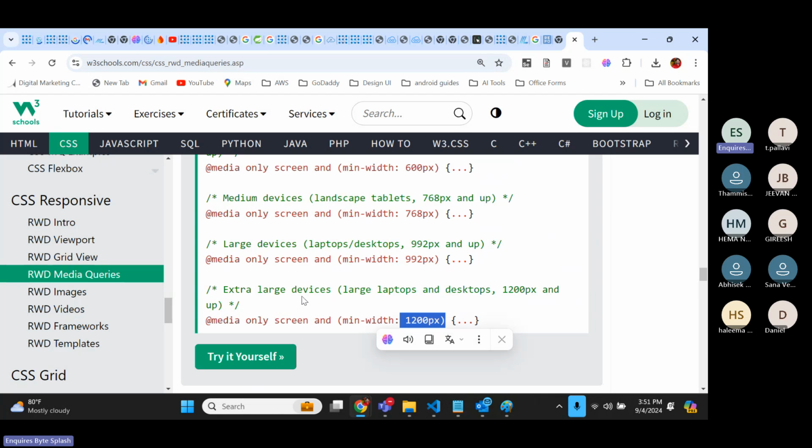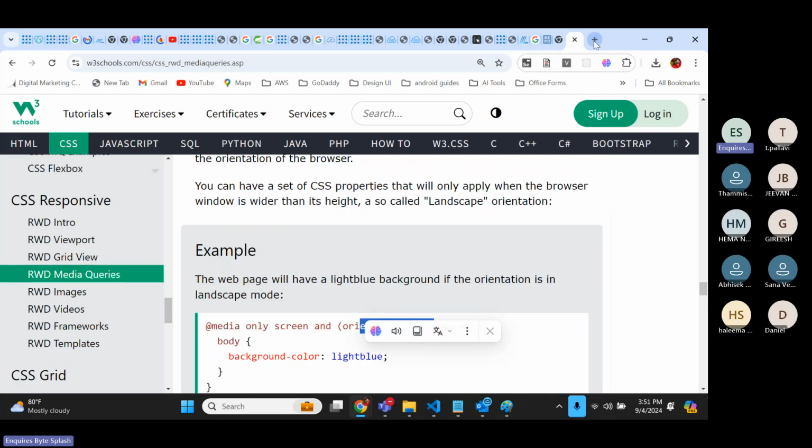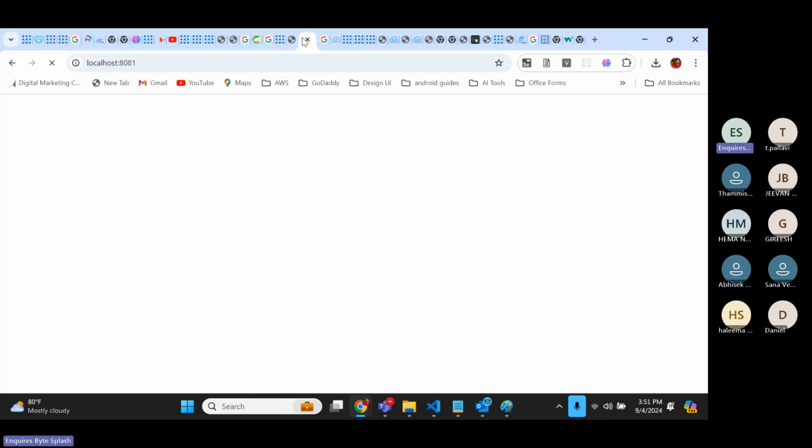Again, extra large devices. మన ల్యాబ్ లో ఉన్నాయి కదా పెద్ద స్క్రీన్స్, అవి మోర్ దెన్ మినిమం 1200 ఉంటాయి అవి. We can use that. Again, orientation, landscape, whatever it may be. I just mentioned all this base in material also. Just go through that and let's check how it is going on.